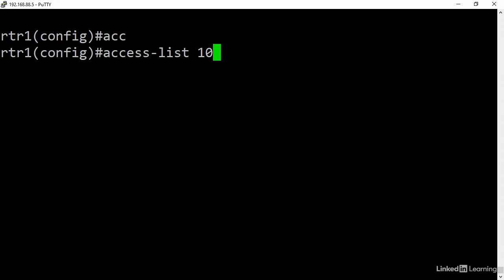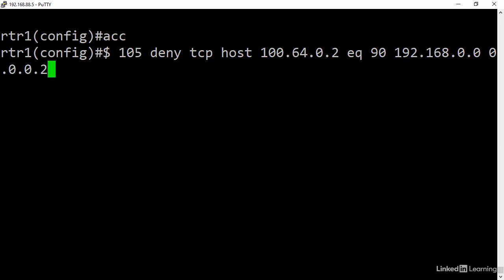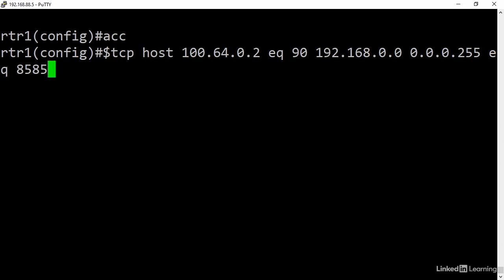Access-list 105 deny tcp host 100.64.0.2 equal to port, source port that is, 90, going to destination network 192.168.0.0 0.0.0.255, equal to destination port 8585. It's also an option to use not only decimals for port numbers, but also keywords can be used for well-known ports like SSH or www.